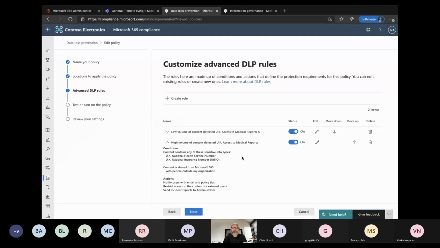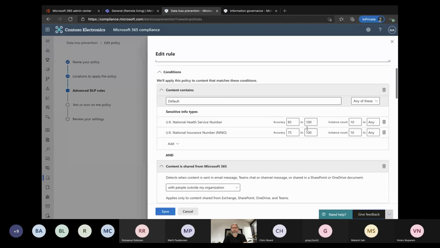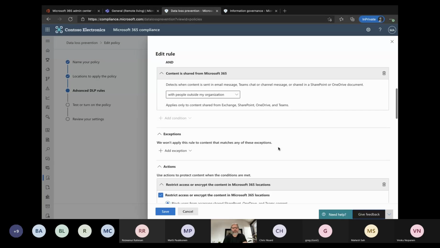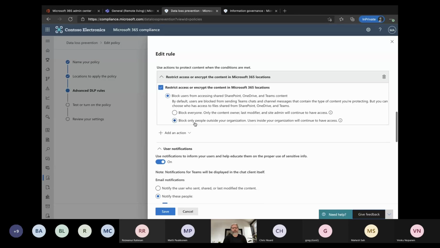High volume, very similar principle, very similar look and feel. The main differences being the instance count. If there's 10 or more instances which generate a match, then we've got some more aggressive settings in this policy to kick into play. And here you can see in this case, actually, the restrict access or encrypt the content is being activated, and we've got block people outside of the organization. So lots of choices there that you can put into place to protect yourself when there's a higher volume of matches to your DLP policy.